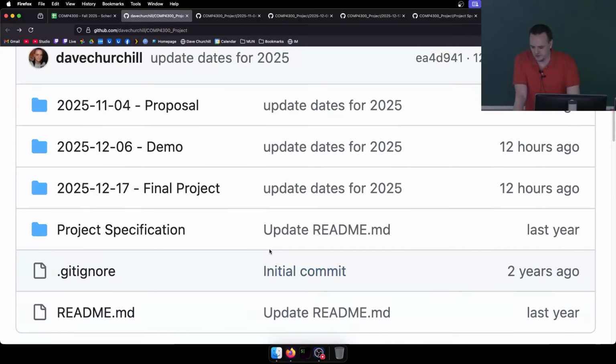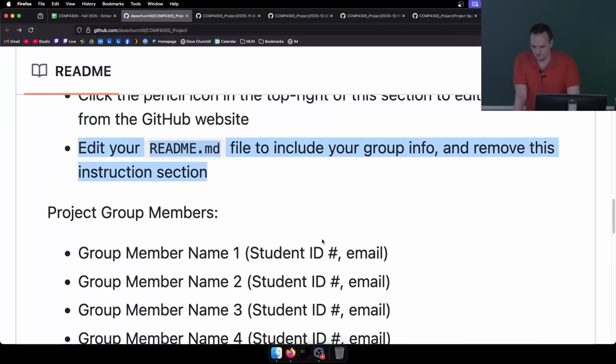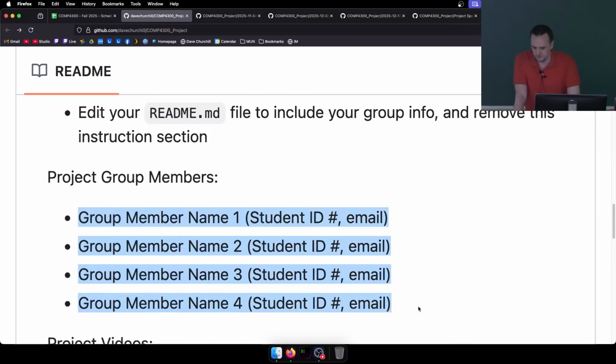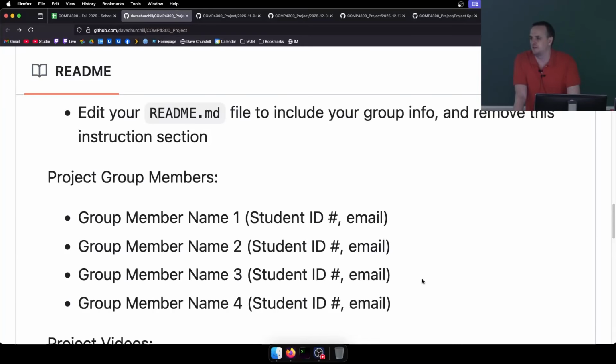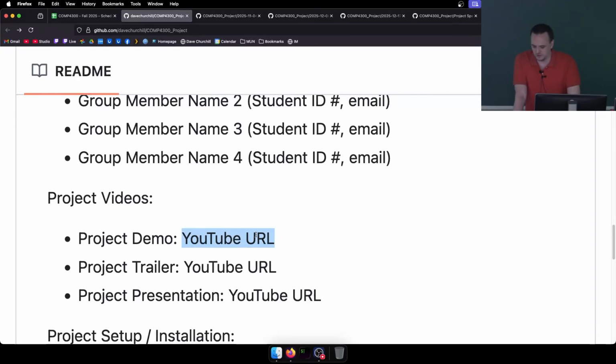So if you've never used GitHub before, what you see here is Markdown for the readme file. And then you're going to edit this so that you just erase all of this stuff, put in your name, student ID, and email for each project. As things are due, so for example, the demo, the trailer, and the project presentation, you'll put the URLs for those right here on the front page, so I don't have to dig through any other directories in your repo.